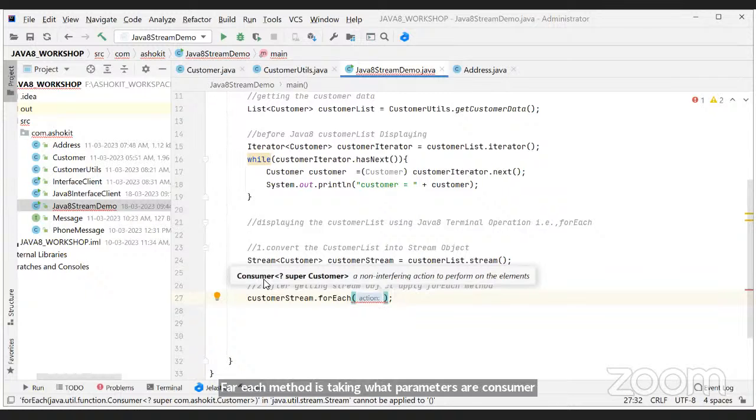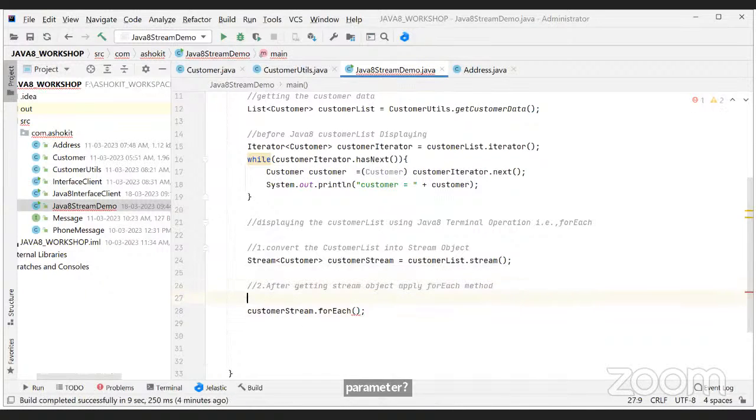What do you mean by consumer functional interface? Consumer functional interface is nothing but taking one input and processing that input, right or not, sir? Consumer is one of the predefined functional interfaces, which contains one abstract method called the accept method. That accept method takes a typed parameter and processes that parameter. That's all. Understood, sir?